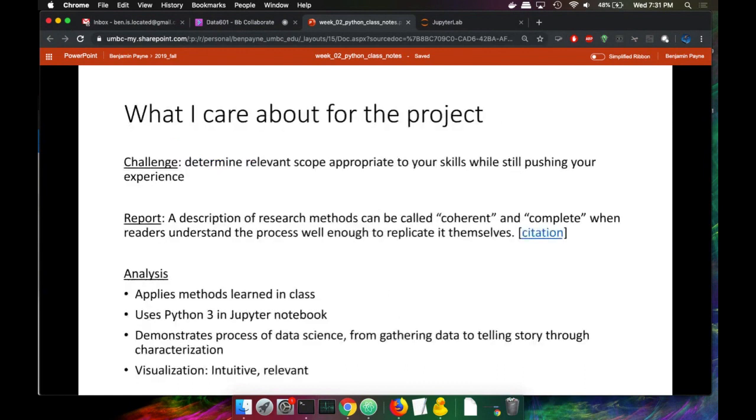Okay. So then what am I looking for, right? As I have sketched out repeatedly, I want to challenge you so that you learn something. How do I do that? Well, I try to match up the complexity of the data, the type of questions you're asking, and your skill set. That's totally subjective, and I understand that. So it's a balance.